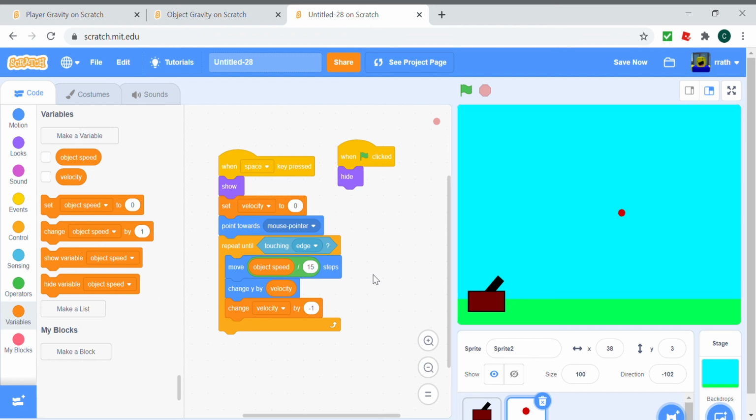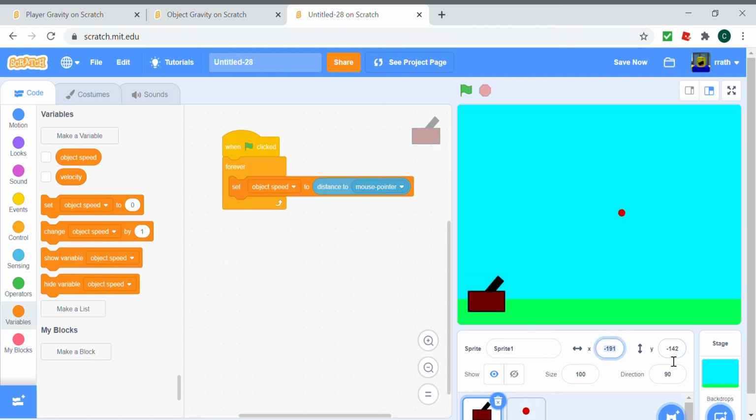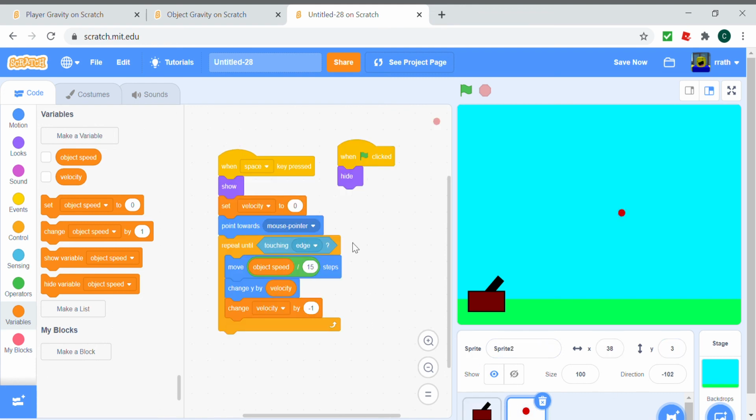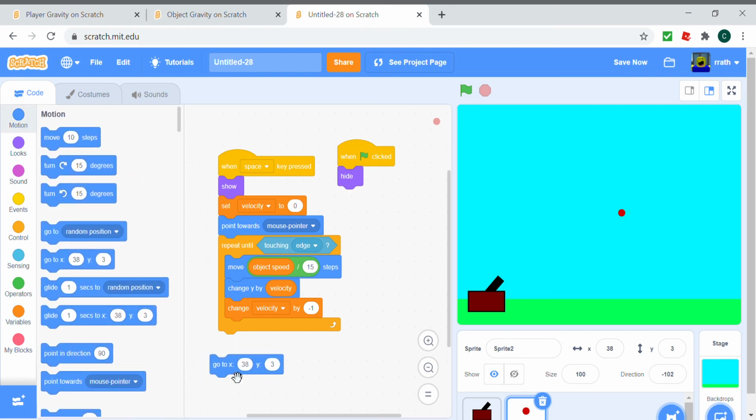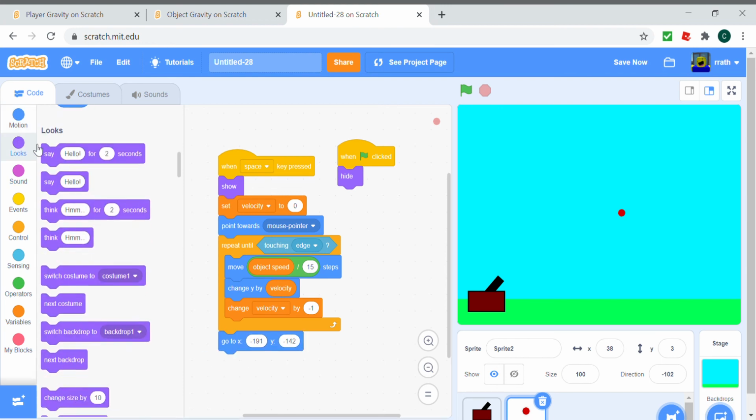Before we stop, we actually need to make it go to the position, which is the tank. So the tank is in whatever coordinates you have in your starting place of your bullet. So minus 191 and minus 142. So I'll put that. Go to minus 191 and minus 142. And then we hide it.